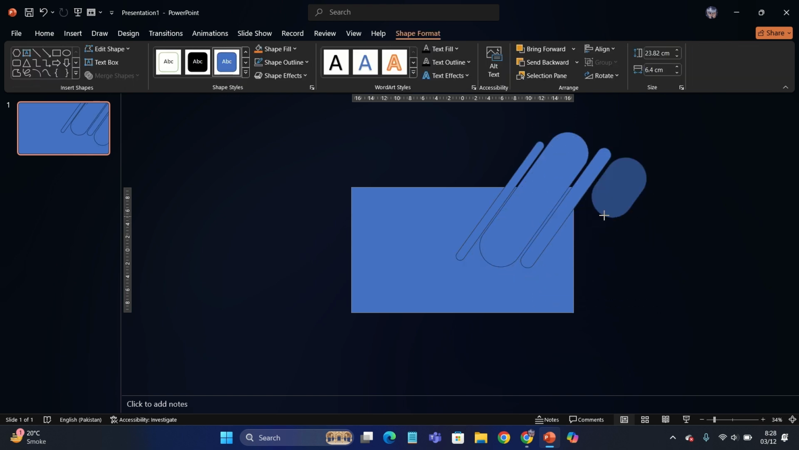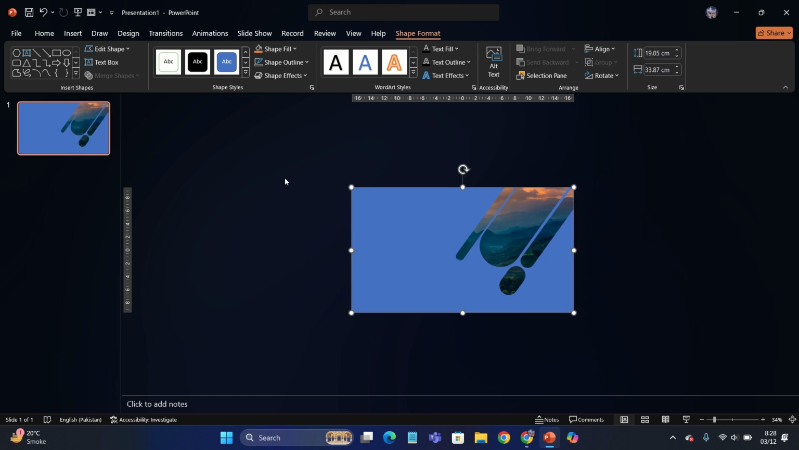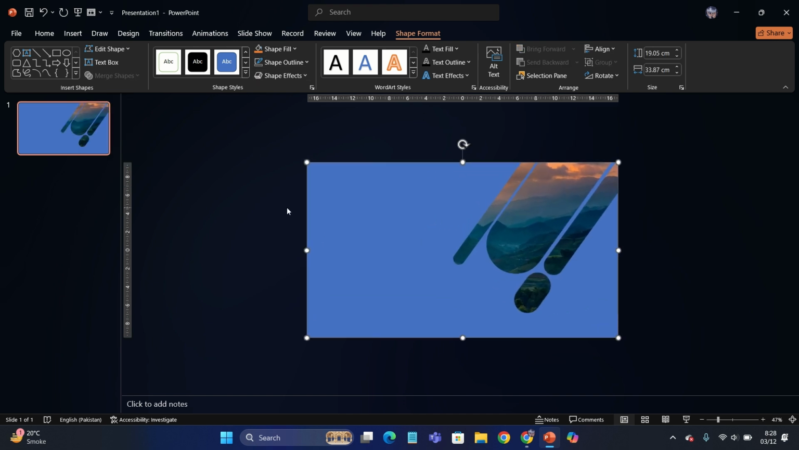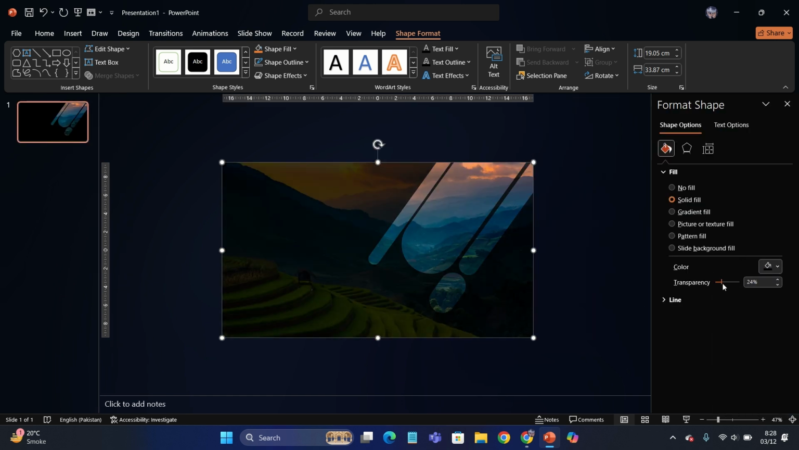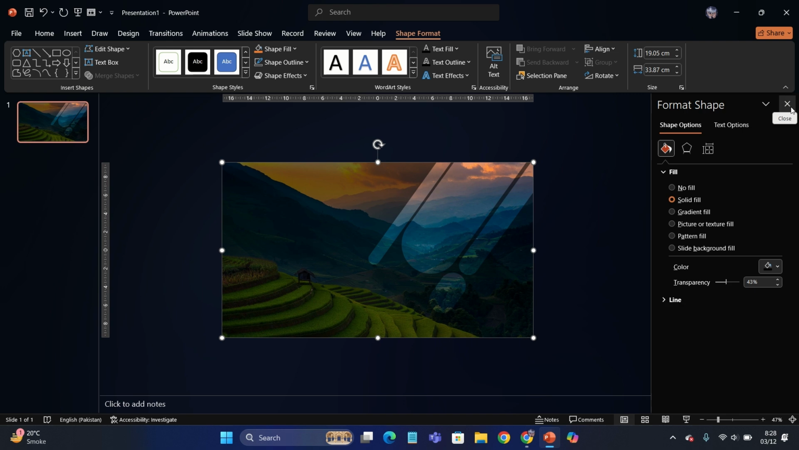Next, duplicate it as well and make it fully rounded like this. Place it in front of this. Select all of these and subtract the shape. And for this shape, go to format shape and give it a black color and some transparency.